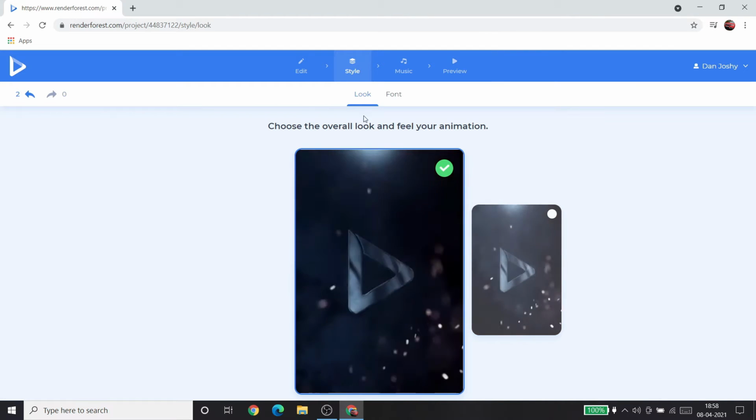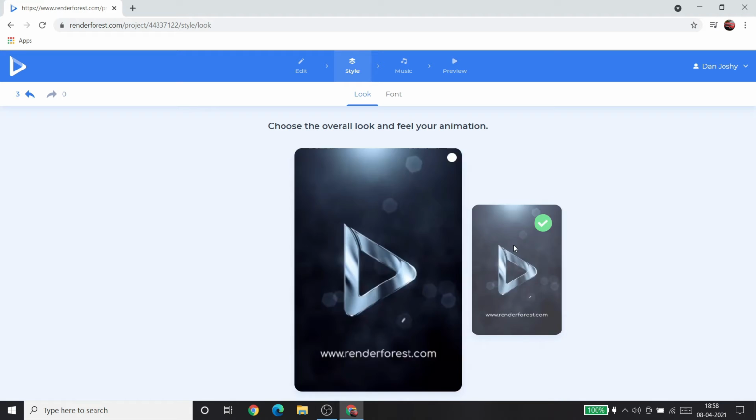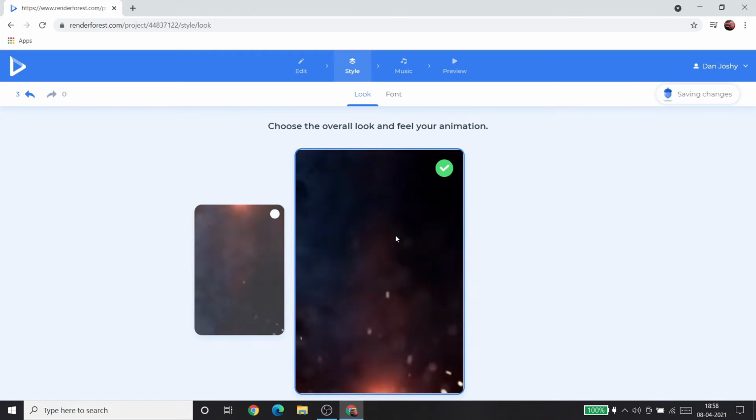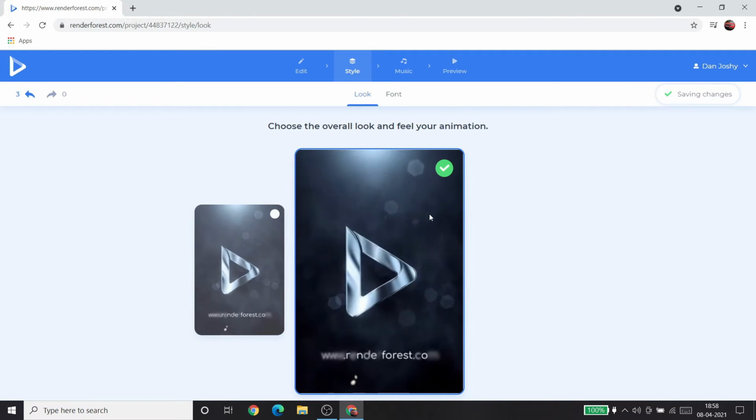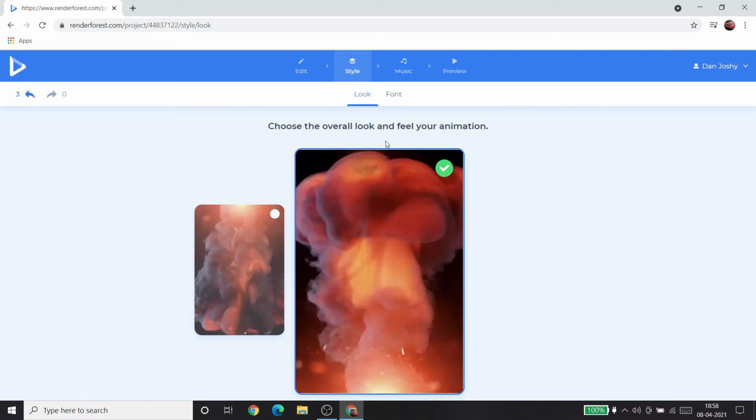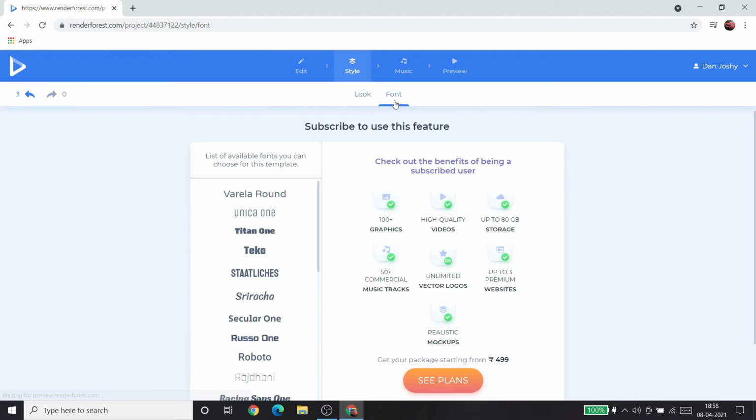Next click on Style. You can choose the animation's direction in upwards or downwards. Select anyone. If you want you can change fonts, but it is paid.